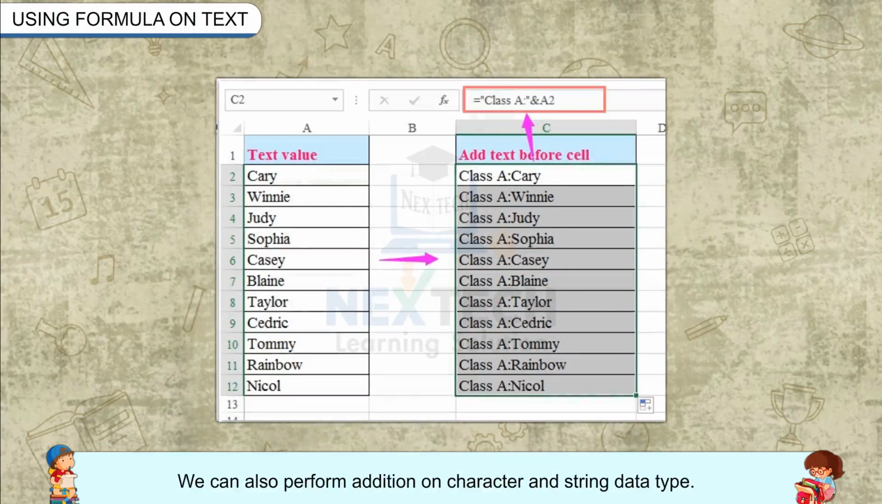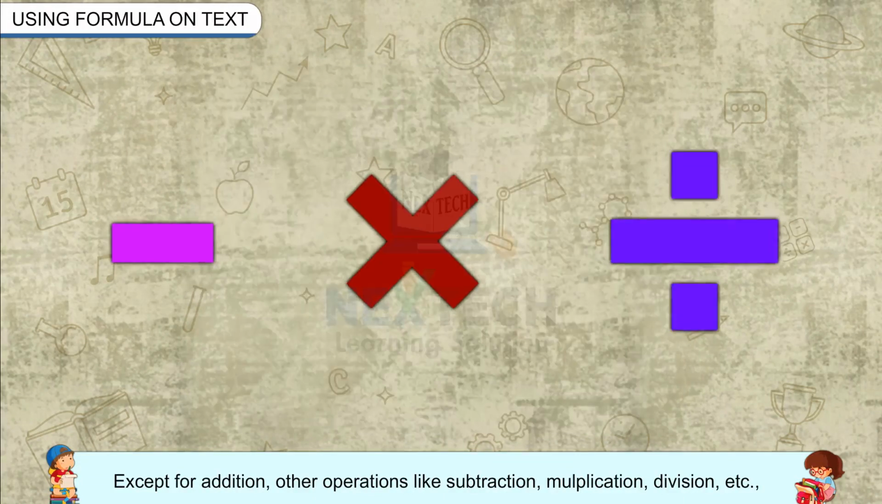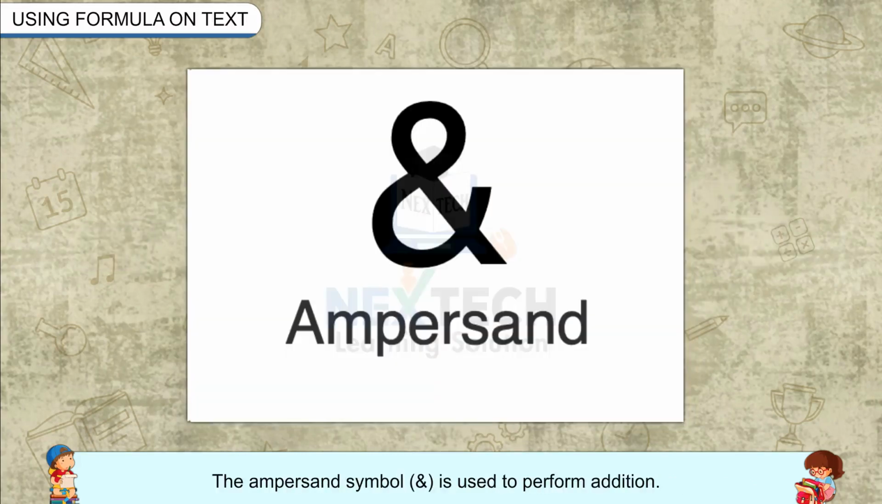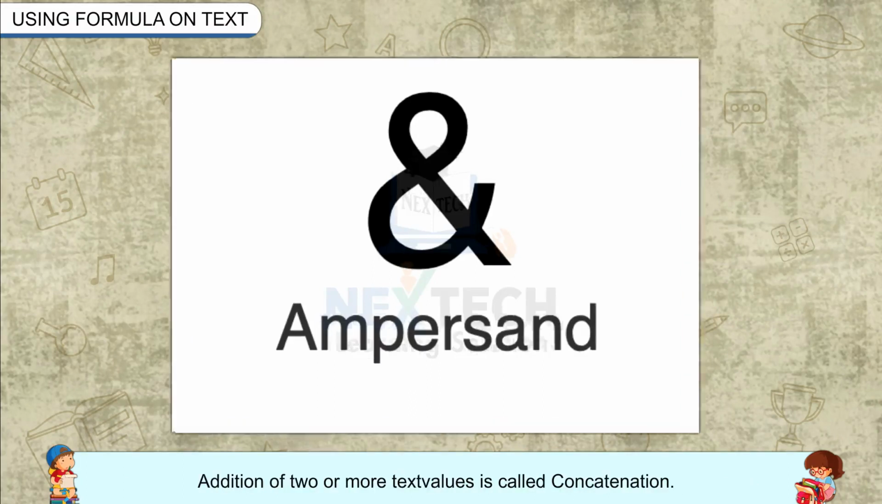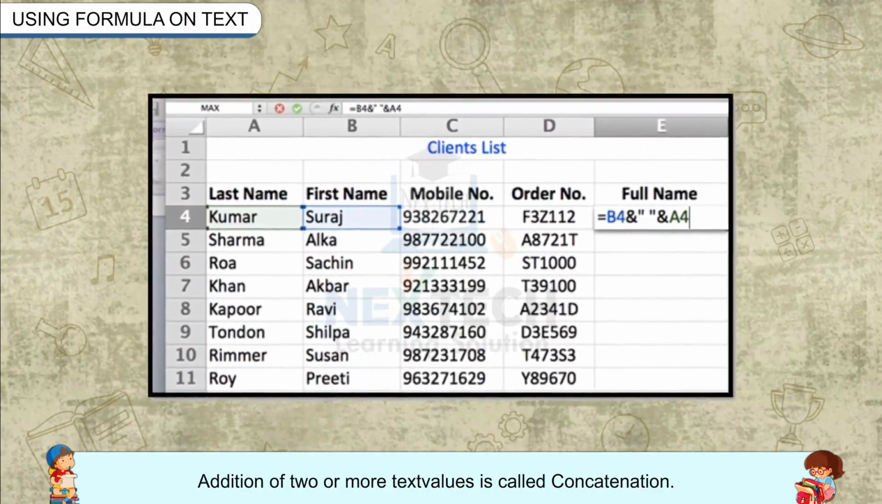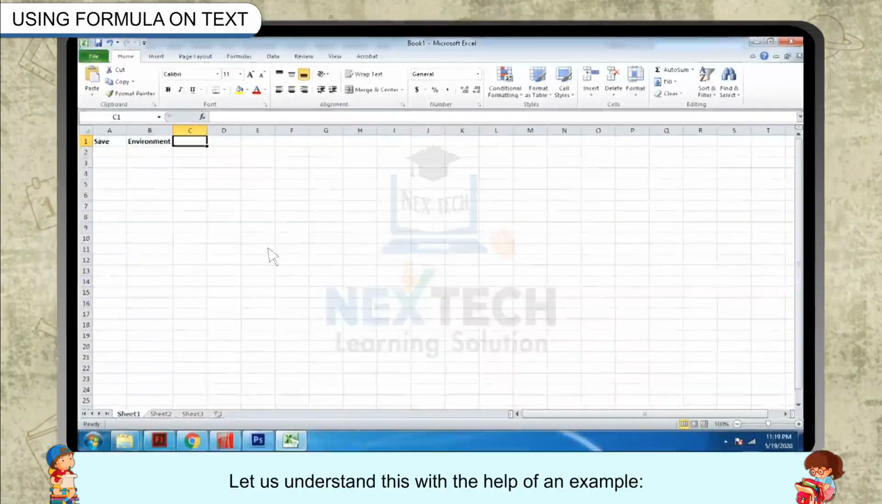Using formula on text. We can also perform addition on character and string data types. Except for addition, other operations like subtraction, multiplication, division, etc. are not allowed on the string data type. The ampersand symbol is used to perform addition. Addition of two or more text values is called concatenation. Let us understand this with the help of an example.